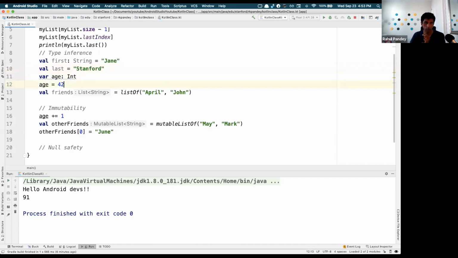So I have one more question along those lines. We just talked about how val means that you cannot change the value of that variable. So here, other friends, I'm declaring it as a val, but I'm declaring it as a mutable list and I'm changing other friends. So it kind of seems like a contradiction, right? So someone help me out. Why is this valid? Let me actually just show you. First, let me prove to you that this works. I'm printing out the first element of other friends, and it should be June, right?